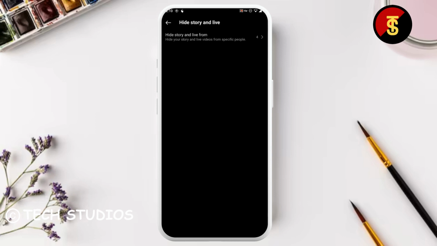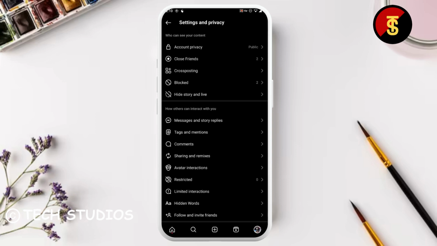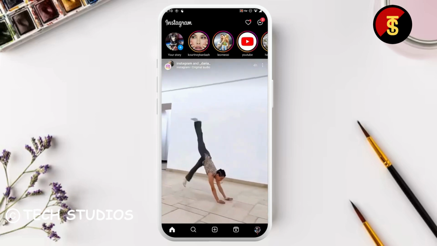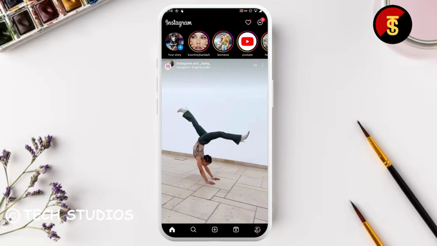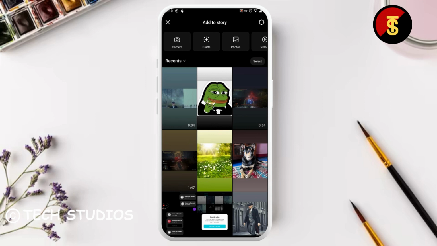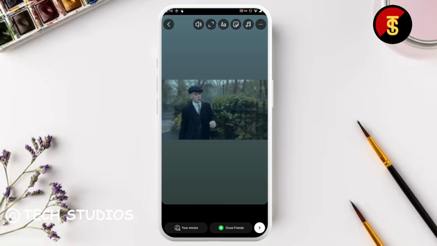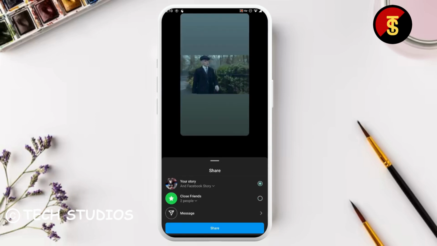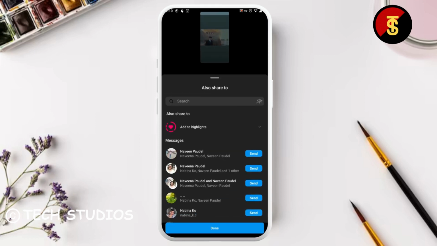So now what you can do is just simply go ahead and add a story. So just come back to your Instagram's homepage, and now what you can do is just tap on your story which is on the top left corner. So just tap on it and then add a story. So for example, I'll just select this one and then tap on the white color arrow which is on the bottom right. After doing that, just tap on share and then tap on add to highlight.